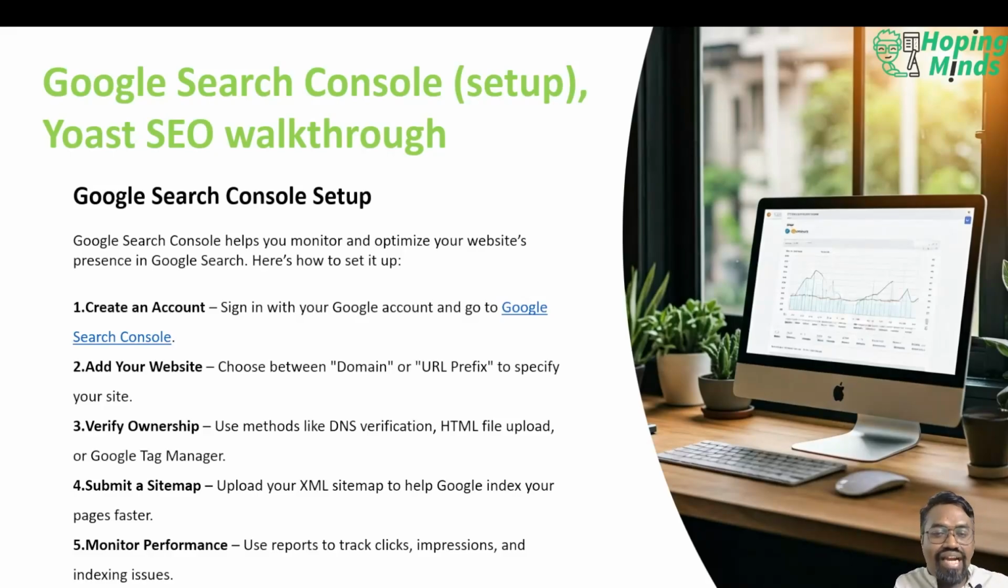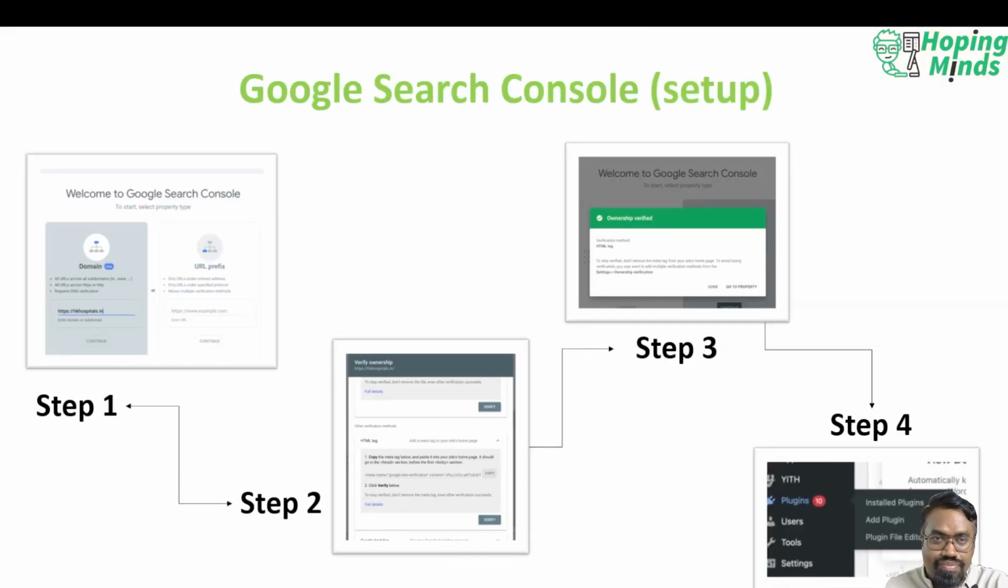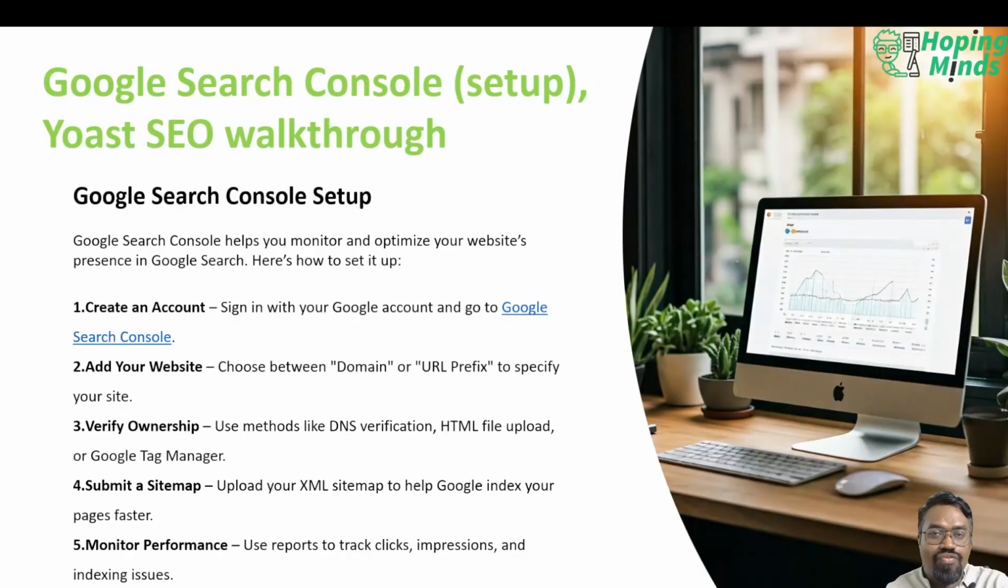Next, submit a sitemap. We need to upload our XML sitemap to help Google index your pages faster. Then we need to monitor performance. Once all the setup has been done, we can monitor the performance very easily: which page is getting clicks, which page is getting more impressions, which page is getting indexed accordingly. Now, this is the Google Search Console setup. I have taken screenshots of each and every step that you need to do to set up Google Search Console.